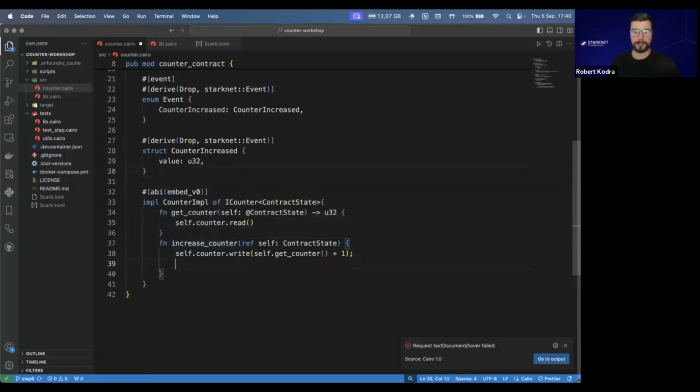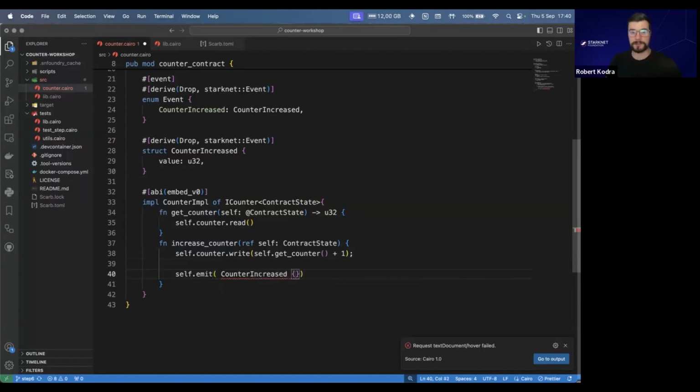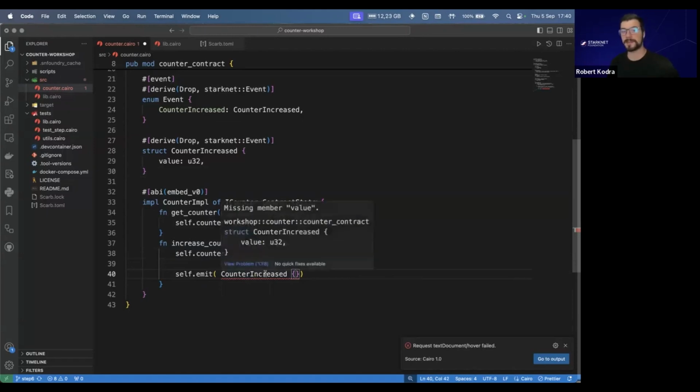So how we do that, you can invoke self, and then here you have the emit function. And then inside here, we need to pass the name of the event. So this is counter increased. And then what we need to do is open curly brackets. And then now it will say that it's missing the member value. So we need to pass the member value.